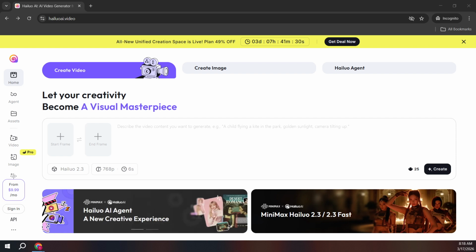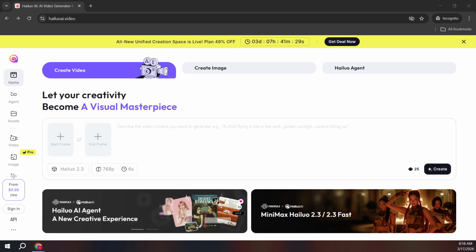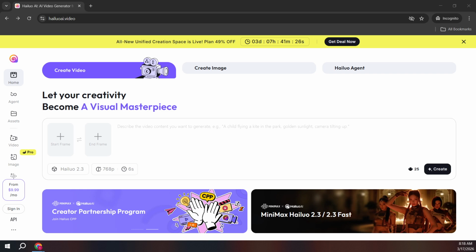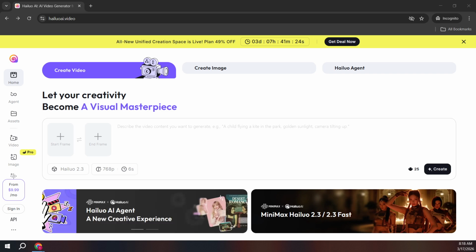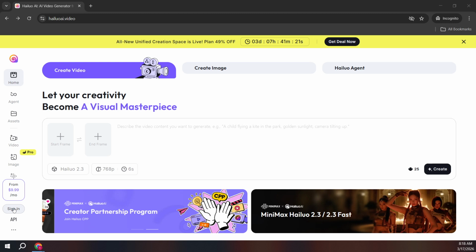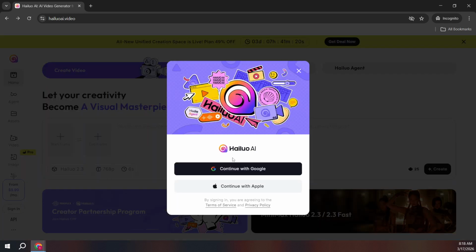Next, look toward the bottom left corner of the homepage for the sign in button. On desktop, it's typically anchored to that lower left area. If you're on a smaller screen, it may shift slightly, so scroll a touch if you don't see it immediately. Click Sign In and a sign in panel or a new window will open. If nothing happens, your browser's pop-up blocker might be preventing it. Temporarily allow pop-ups for this site so the sign-in window can appear.